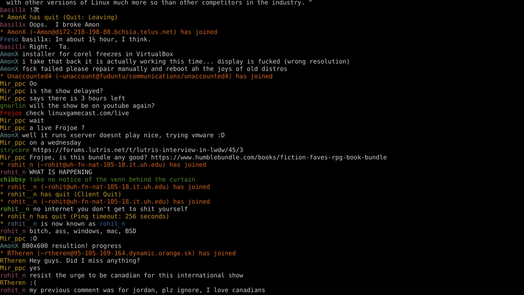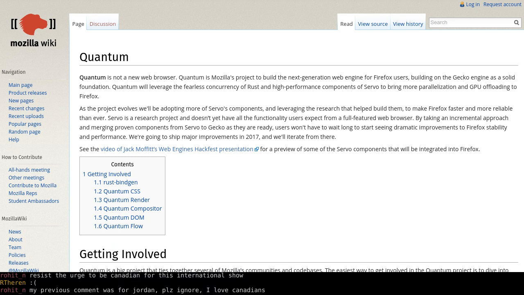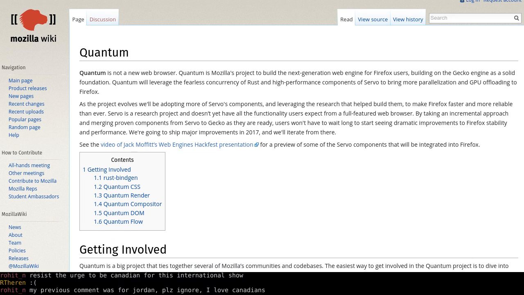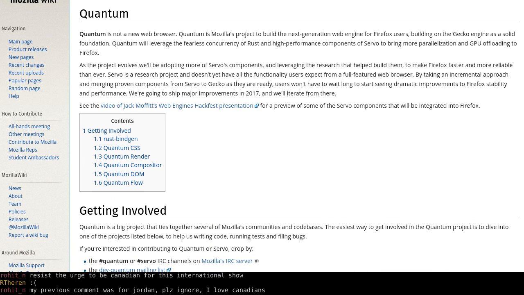So, Jordan, considering how well Google Docs works on Firefox, how do you think it would work on an entirely new Firefox engine? Who knows? The guys at Quantum do. No, we're not talking about a terrible James Bond movie. It's just really, really bad.